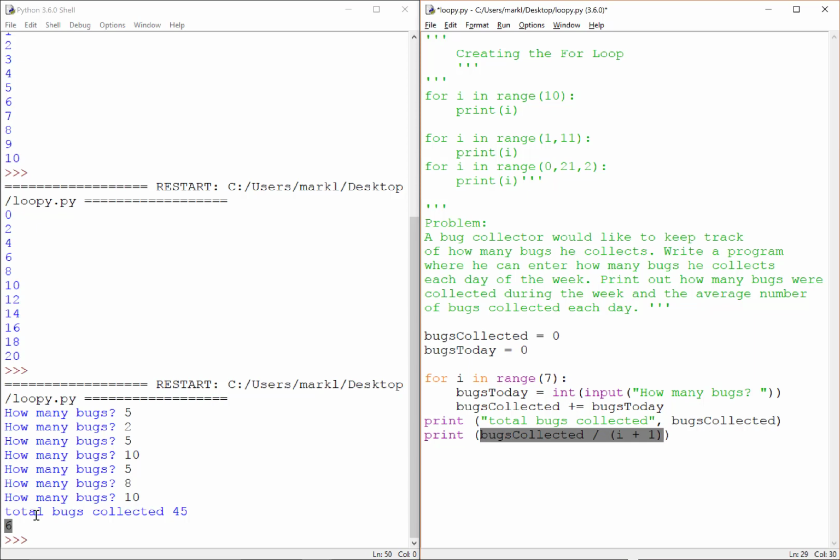So i was 6 because it ends at 6. I actually need this to be 7 because 7 is how many days of the week were entered. So I want to generate an average by dividing by 7. You could also put 7 in here, but I'm just demonstrating some concepts. So I could either put i plus 1, which will evaluate to 7, and that will be bugs collected divided by 7. That will work. Or you could just put 7 if you want. Again, I'm just demonstrating principles to you.